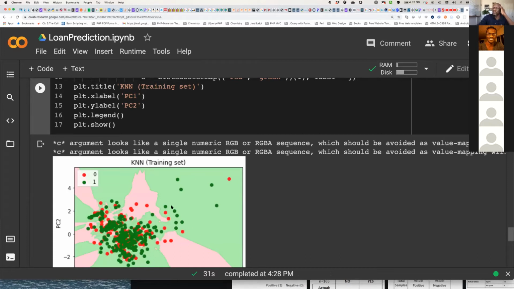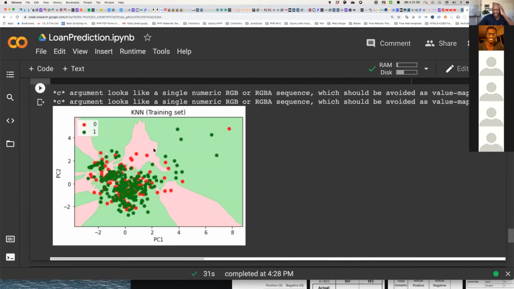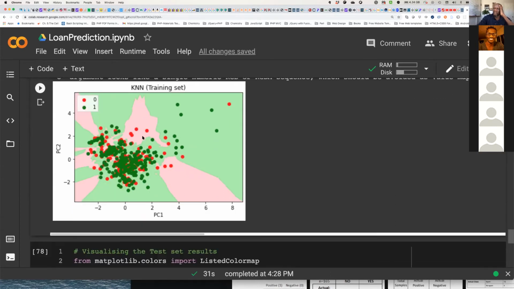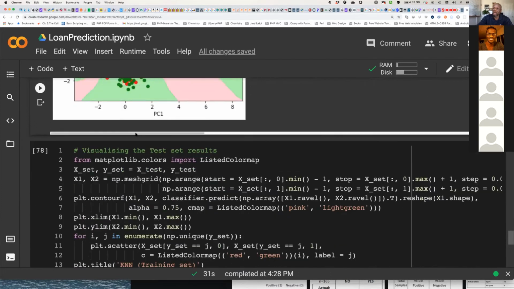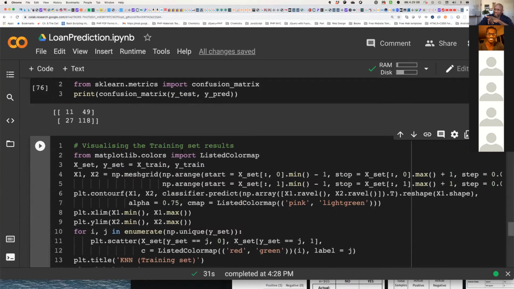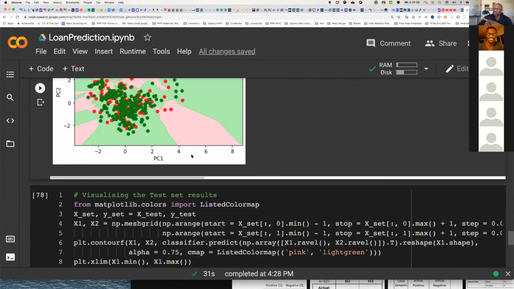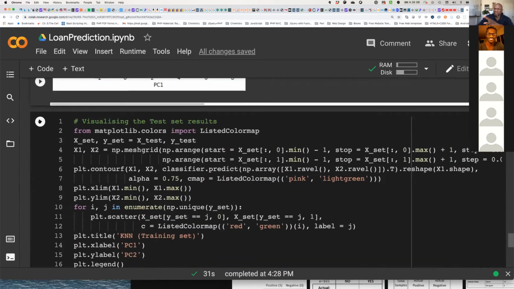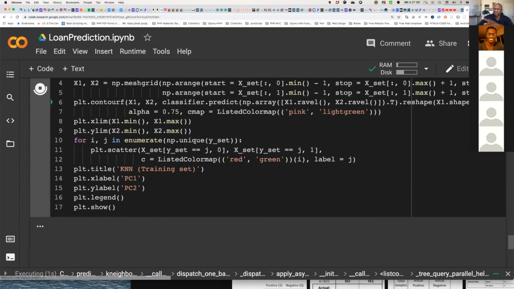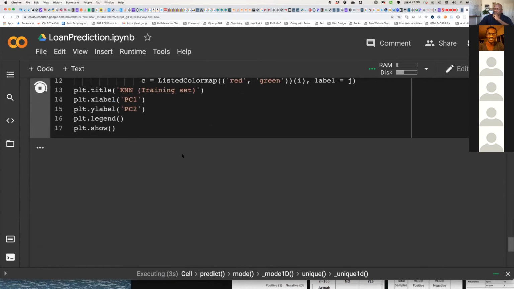Okay, now you can see the KNN training set. We have the 1s and the 0s, and we know the accuracy is at 63. Now we just visualized the training. Now we need to visualize the test. So we run the test. It takes long, and then takes longer.